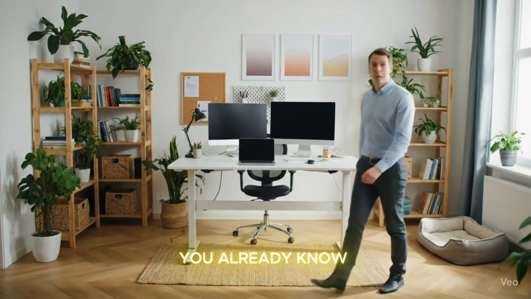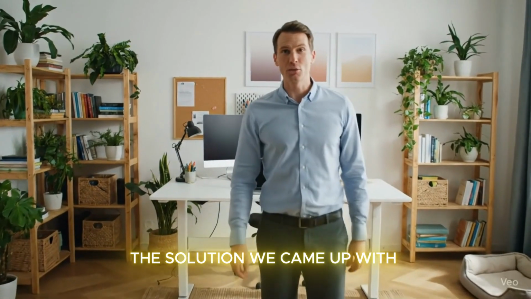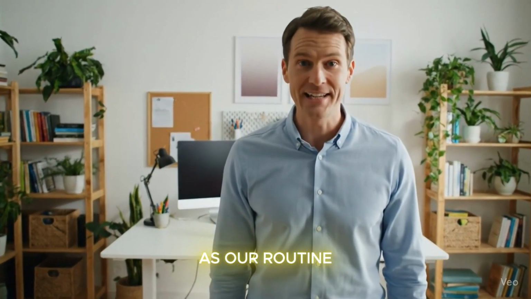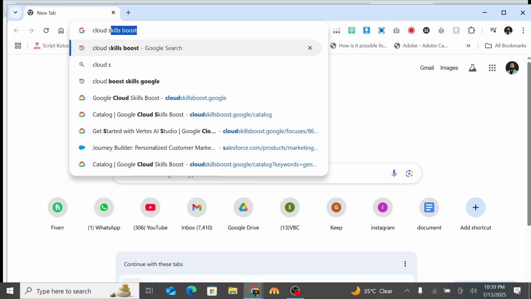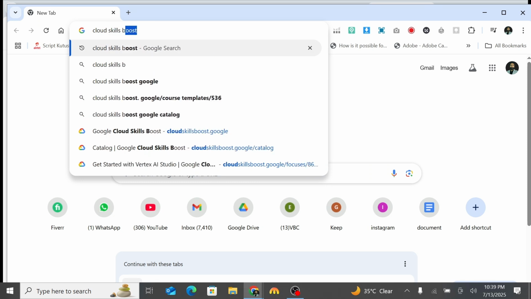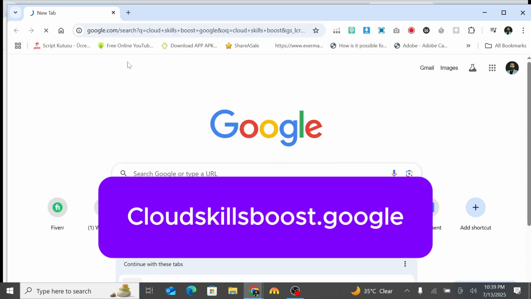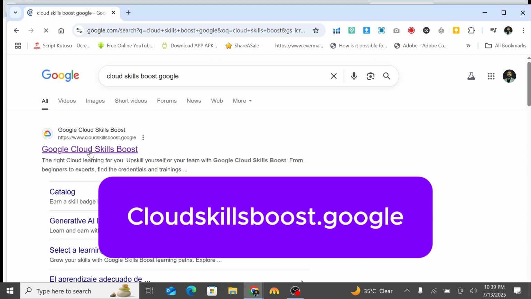So, you already know from the thumbnail the solution we came up with as our routine, and let's start it. So in the first step, find Cloud Skills Boost in Google. Then go to the first link, cloudskillsboost.google.